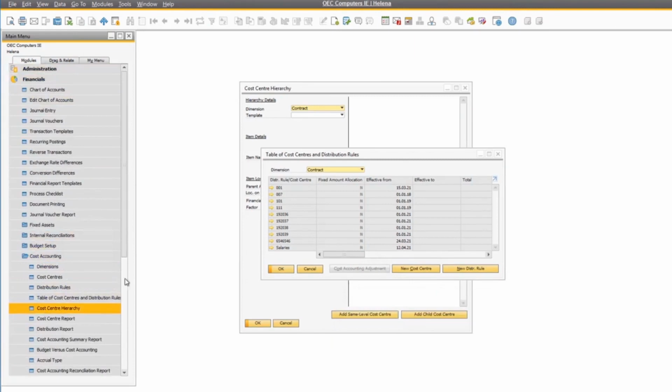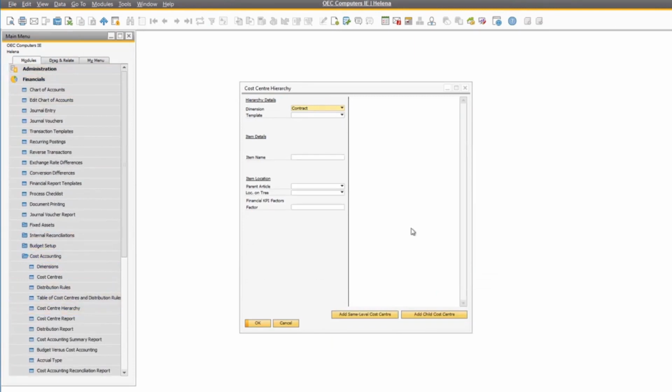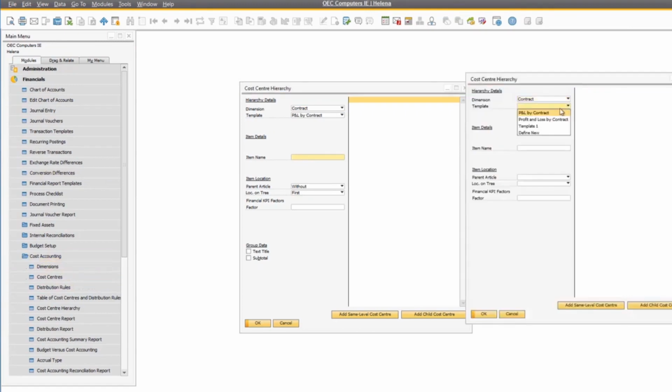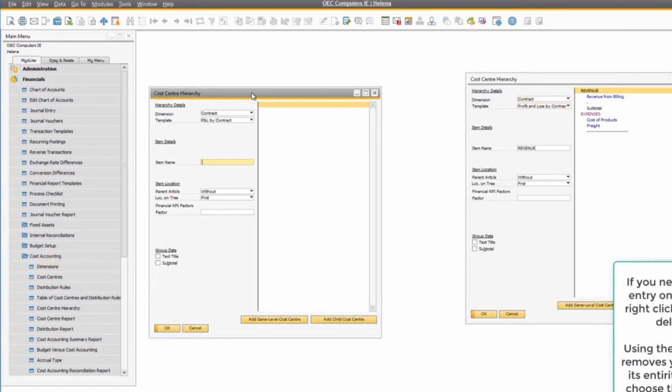So we're presuming we just have one dimension in this case, and then we will have to create and define a new template. Currently, we have our blank sheet and we will have to put in the first row on the sheet. Let's open the other one so that we're copying. So we want to put in the header called Revenue. Here we can see that the parent account mentioned here is none because it's the highest of the tree. The location on the tree is first, and we might as well put in some KPI factors if we wanted to in here.